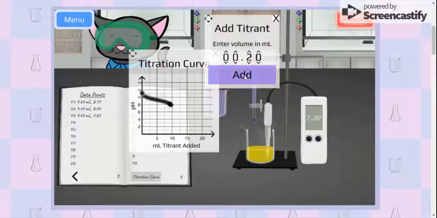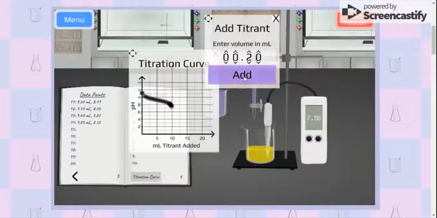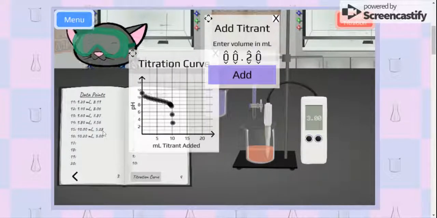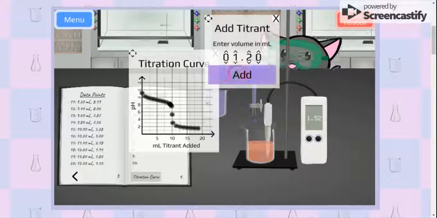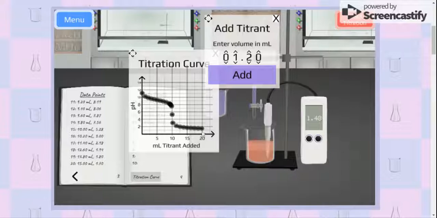As I keep on adding, if I go down to 9 mils, I'll now add smaller bits of acid, and notice that it's still dropping. And as I get to 10 mils, the color has changed. It's a little bit beyond 10 now, but that is the equivalence point. So that's the pH, and notice it happened at 10 milliliters. Now that I'm past the equivalence point, I'll just add more acid, and I've now added 20 mils, and the pH is 1.48.